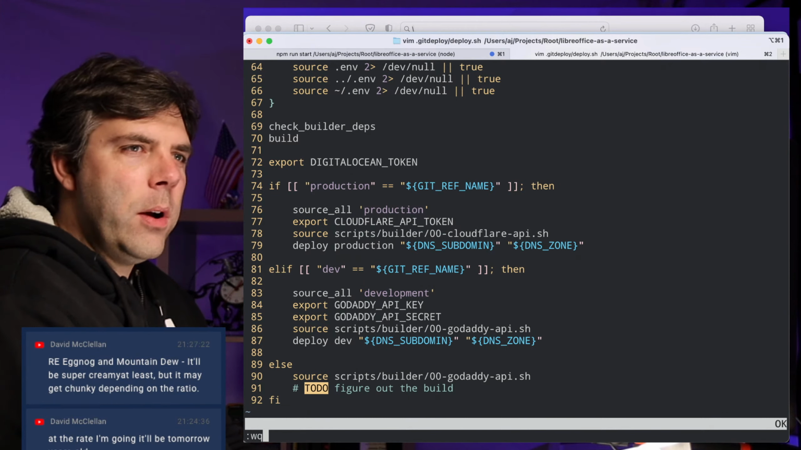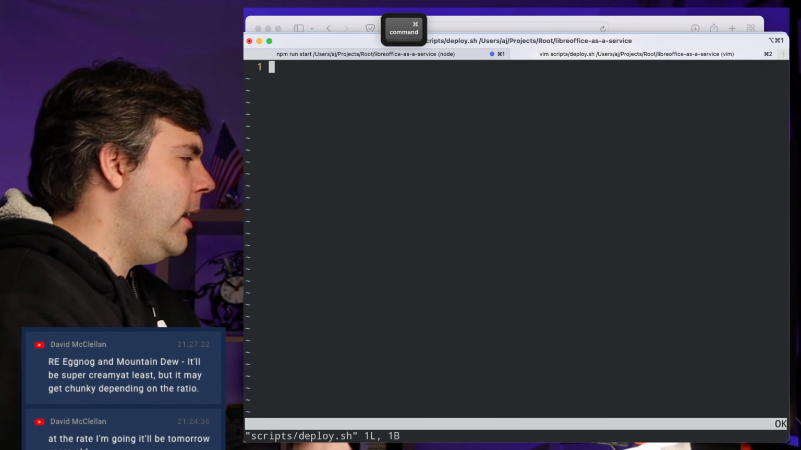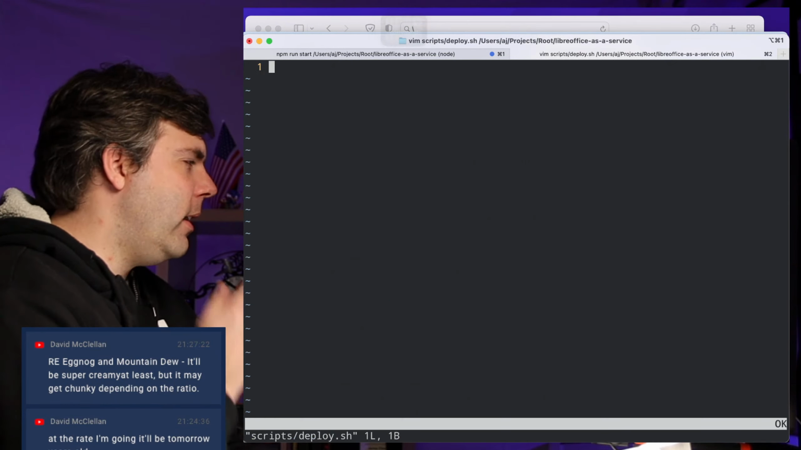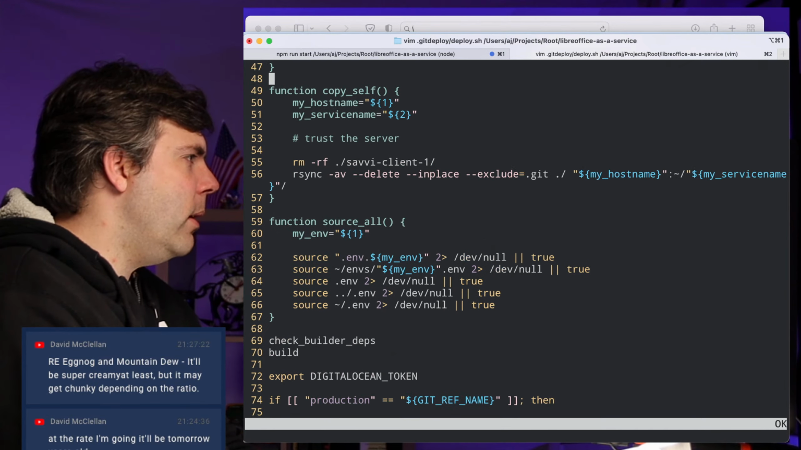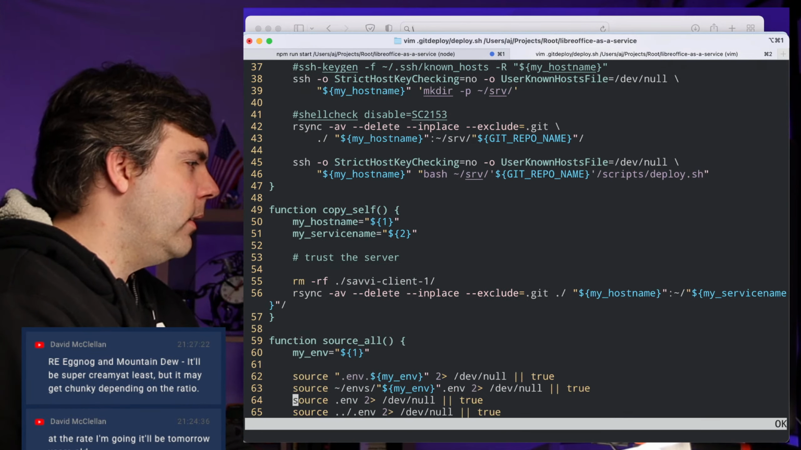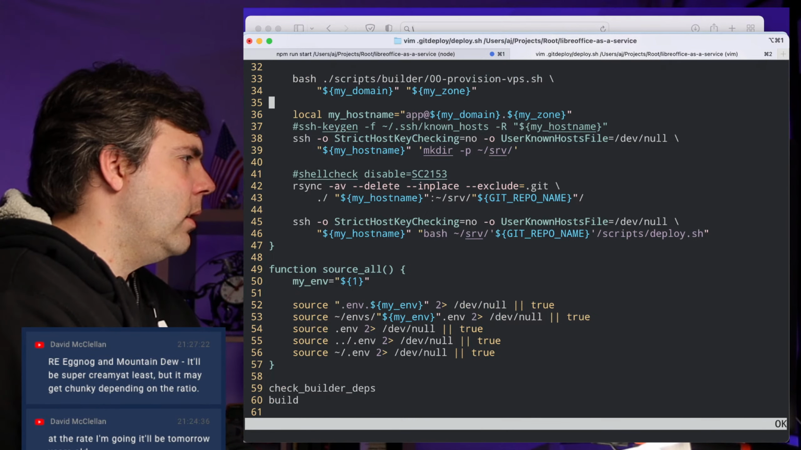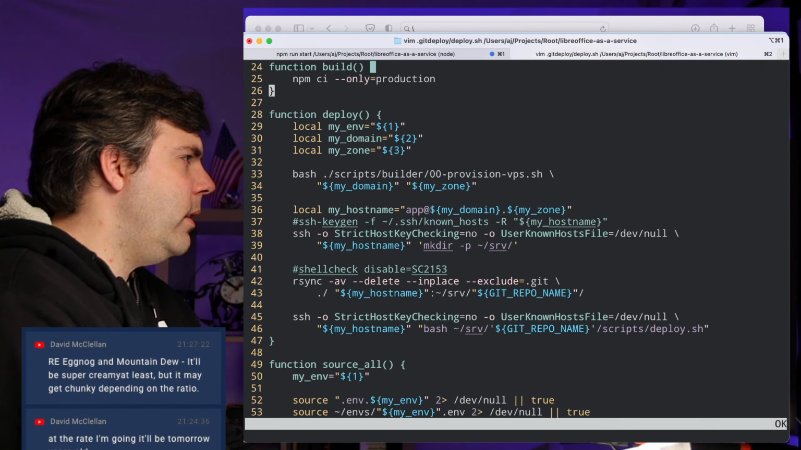Right. And by the way, if anybody watching has a better idea on how to do this as I'm going along, feel free to let me know. I'm thinking that I've already done this once, so I'm just trying to say, okay, how can I simplify this down just a little bit? I don't need this copy self function anymore. But I think this is about right.